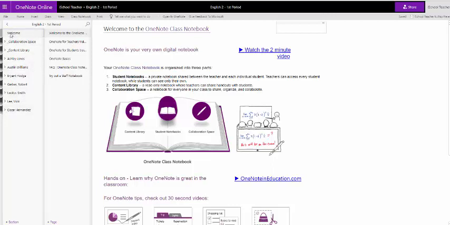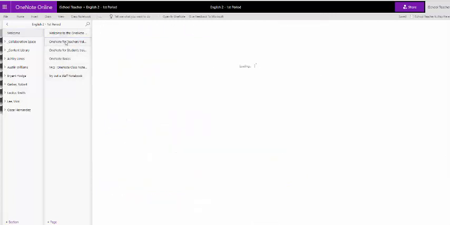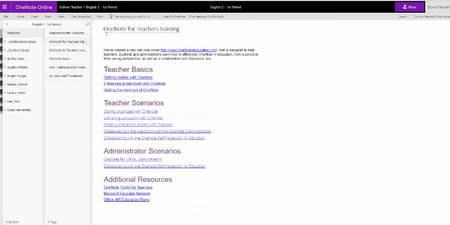The welcome section is a section created by the teacher that has several pages, as you can see here under it, and this is still the demo of the OneNote Classroom training content that we're seeing instead of English content. Students could also see all of these pages in this English 2 OneNote Classroom Notebook. Students would not be able to edit this section. This section is only editable by the teacher.